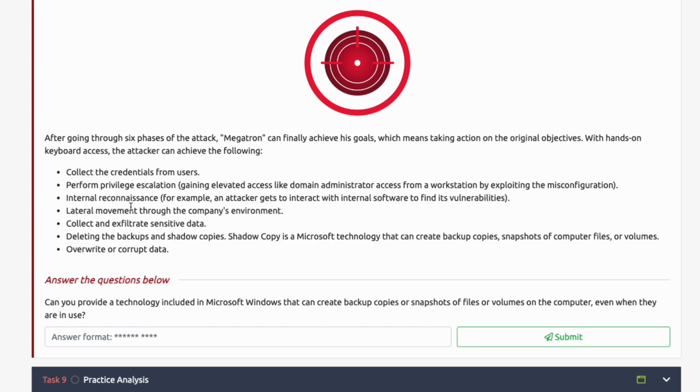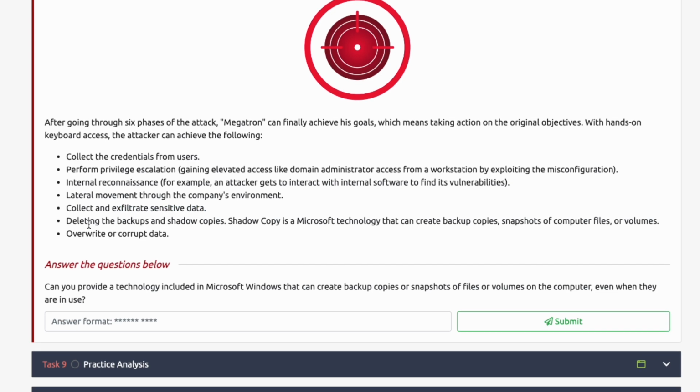Internal reconnaissance. Once you're inside, do you want to do more recon so that you can gain further attack vectors, right? Lateral movement. Do you want to go from one user to another, to another, to another until you can find what you're looking for? Do you want to collect and exfiltrate sensitive data like copyrighted information, client files, or banking information, right?